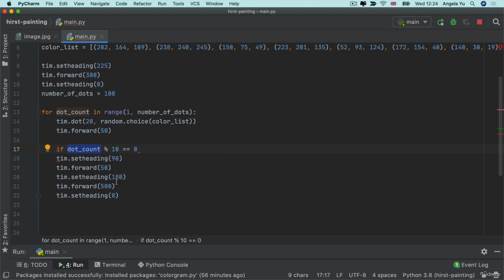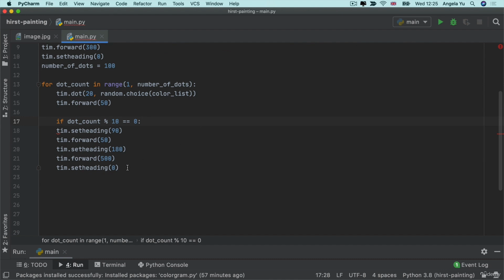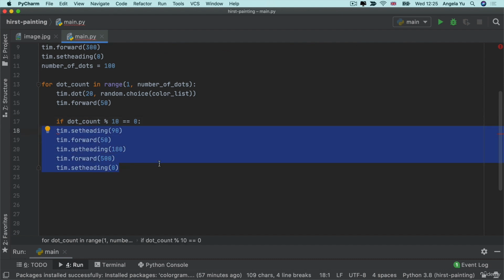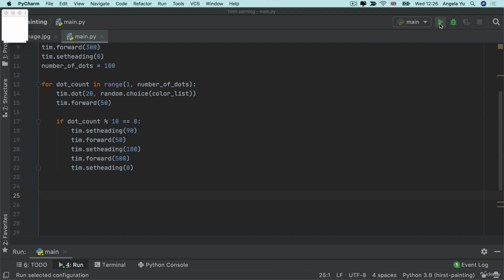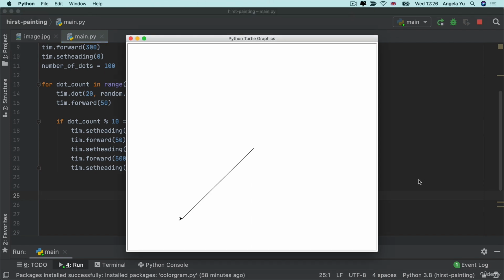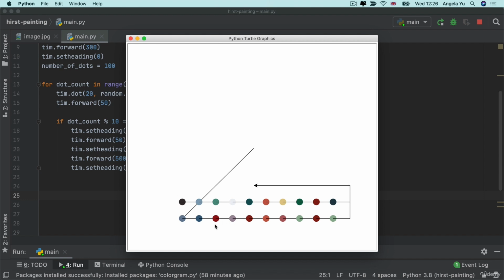And under those circumstances, we want our Tim to move so that it can go to a new line. So now if I run this, you can see that Tim draws one row of dots and then swings back around, starts at the beginning, and draws another row of dots, and then keeps on repeating this until it gets to the point where it's drawn 100 dots.